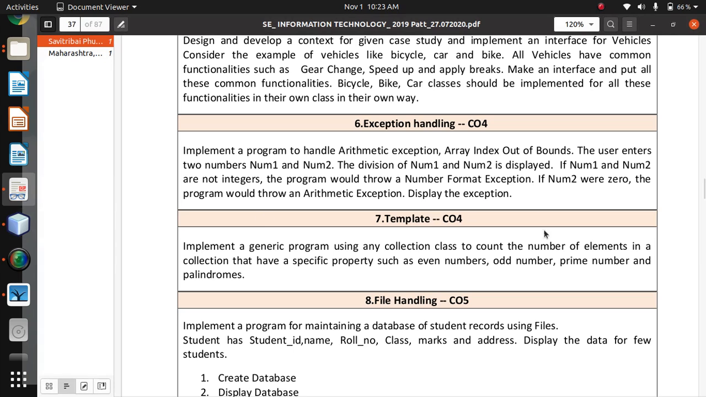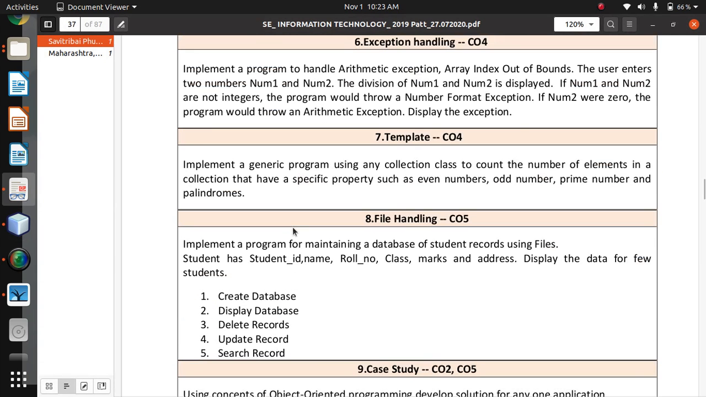Okay, so just open the syllabus now. Implement a generic program using any collection class to collect the number of elements in the collection that have specific properties such as even numbers, odd numbers, prime numbers and the palindromes, like that. So to do this, let's devise some logic. Say on a collection of elements, any collection like an array, we will take it as an array, and on that array we will perform the operation of finding even numbers, odd numbers, prime numbers and the palindromes in it. So let's see how to do this.